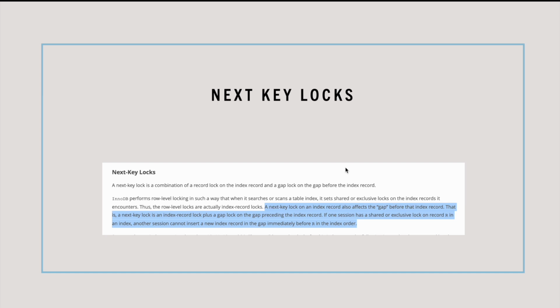The entire definition is a little bit long and hard to understand. I picked the most important part for you. A next-key lock is an index record lock plus a gap lock on the gap preceding the index record. If one session has a shared or exclusive lock on the record R in an index, another transaction cannot insert a new index record in the gap immediately before R in the index order. Let's go over some examples to better understand it.